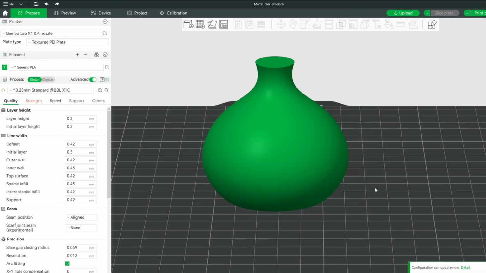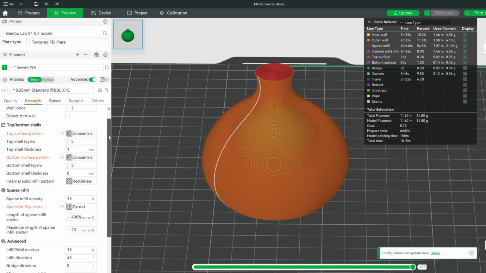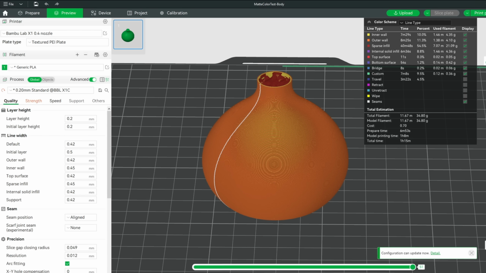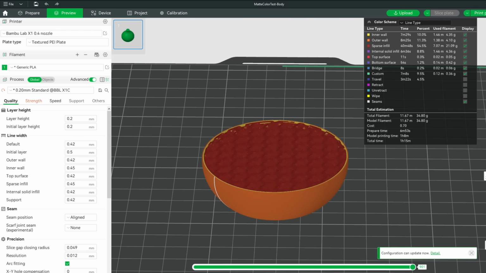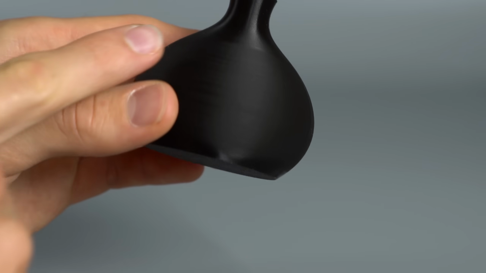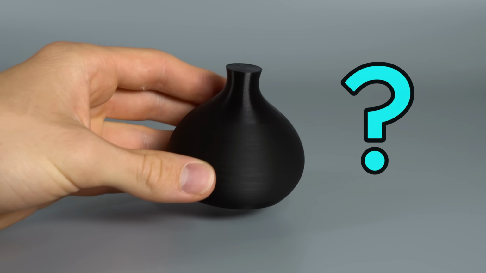Like always, we will use the standard settings first. The only modified setting is the top and bottom surface pattern, being set to concentric, as this just looks better for round objects. Let's print it out using matte black PLA and have a look at the result. You can immediately tell that the top and bottom part have a glossy finish, while the middle part is matte. But why does that happen?